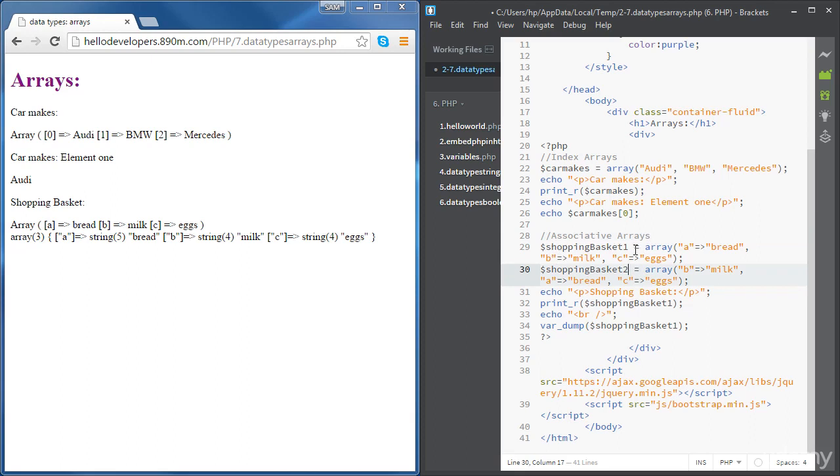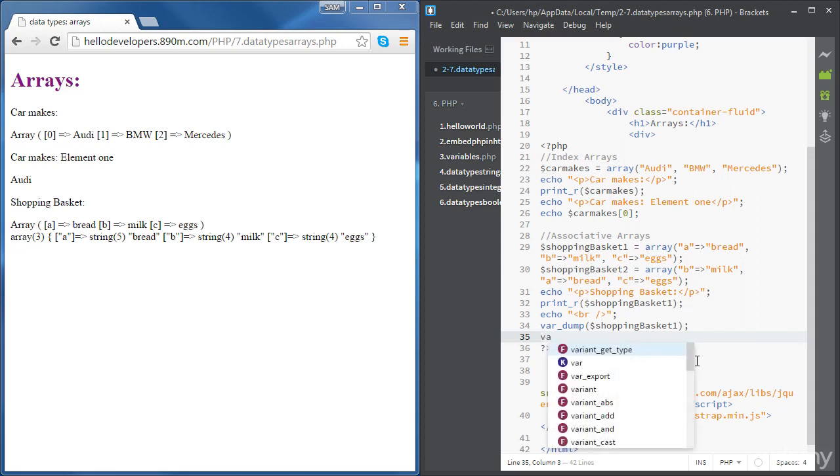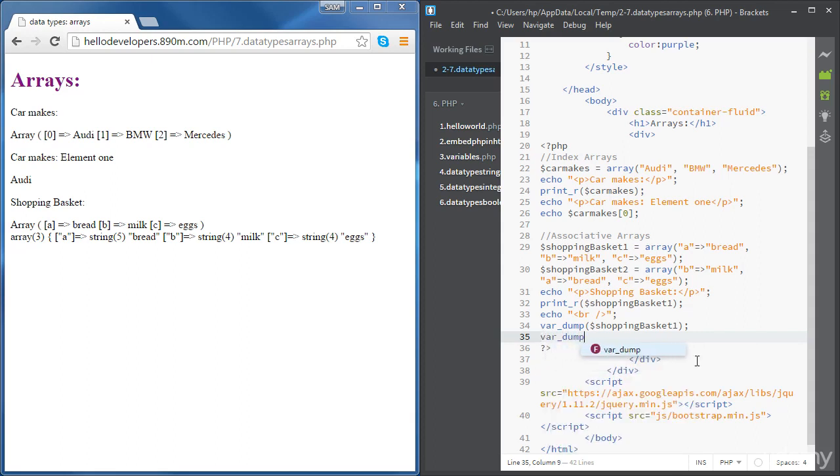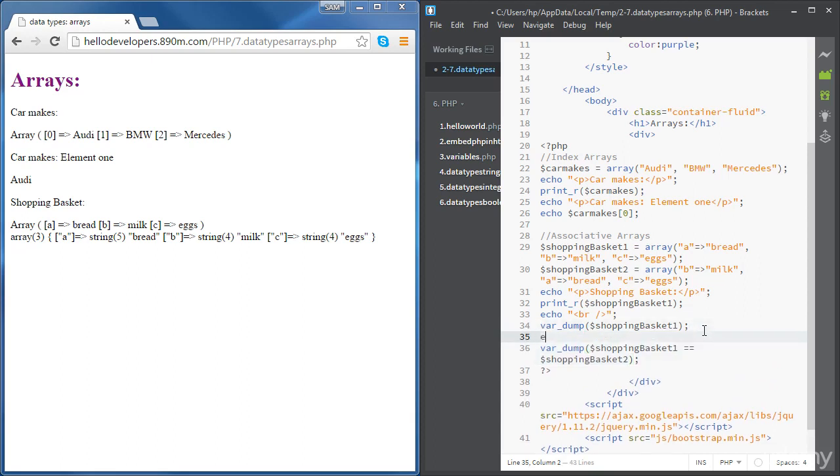so we've got shopping basket 1, shopping basket 2, okay, and we want to compare these two using some PHP array operators. So we're gonna use the var_dump function, and we're gonna try $shoppingBasket1 == $shoppingBasket2. Okay. Before that, let's write a paragraph.